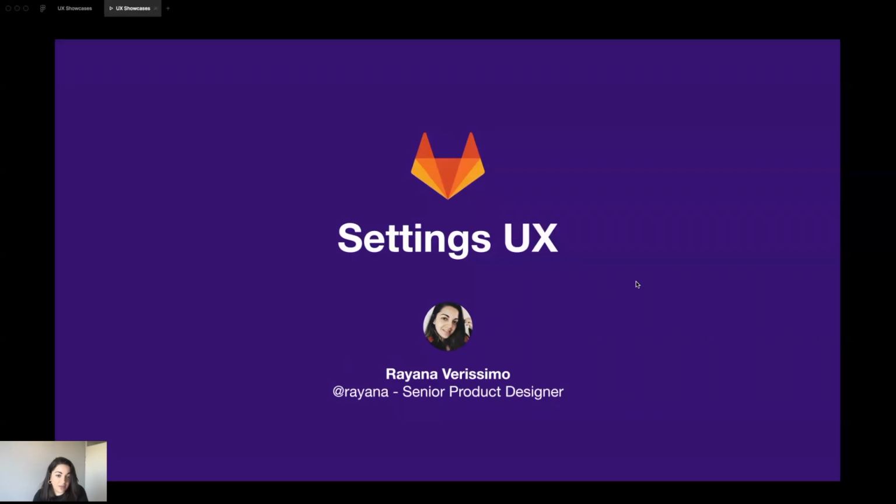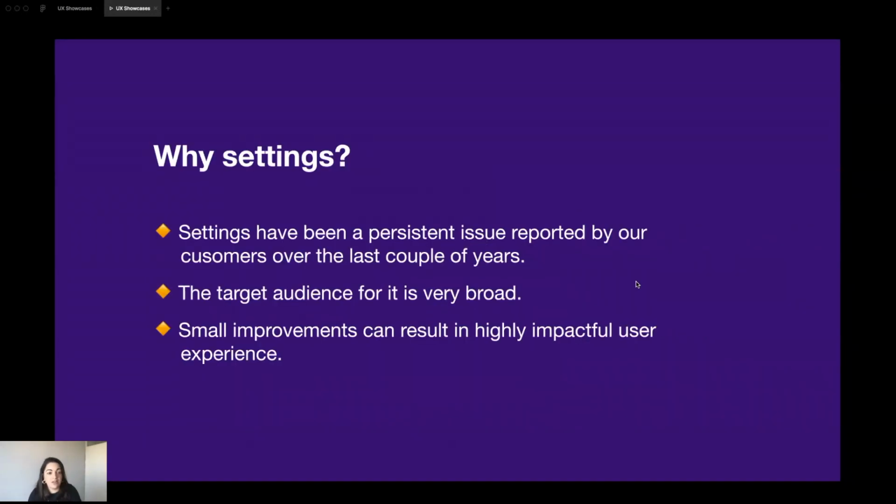Settings have been a persistent issue reported by our customers over the last couple of years. We know that the target audience for settings is very broad, so all GitLab users with permission to change settings are our target audience. This means that small improvements can result in highly impactful user experience.